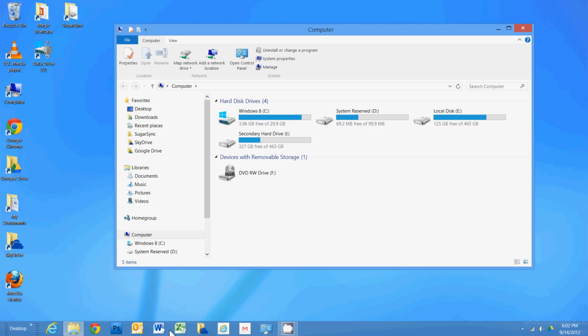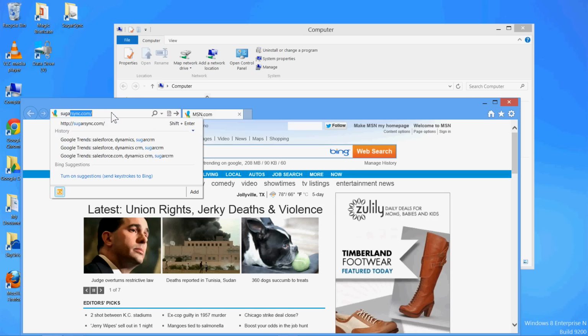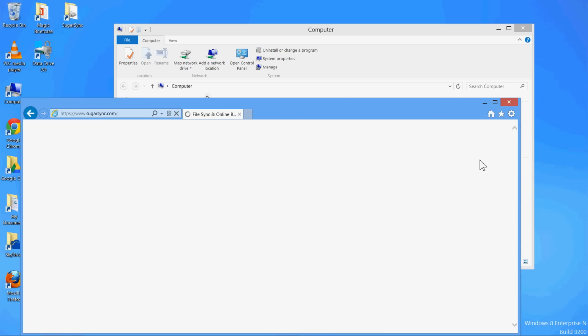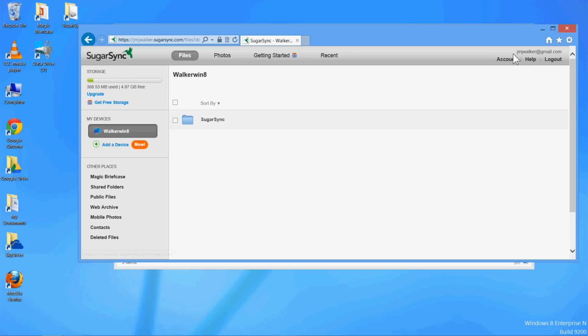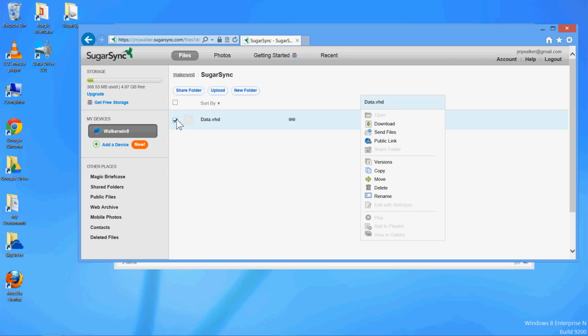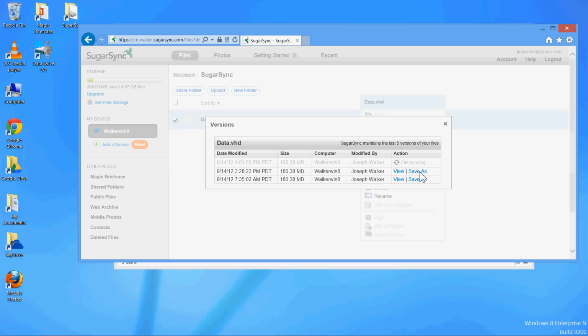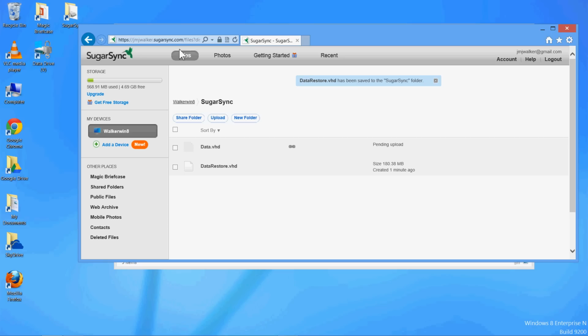What I would need to do is go to the cloud via a web browser. I could go to Sugarsync's website, and I would log in. I'm already logged in right now, and then I click on my folder. Here's my VHD. Now, because the changes I just made are still pending, I'm going to go ahead and download an older version. So I'm going to download this as data restore and save it. And unfortunately, that process is going to take a little bit of time.